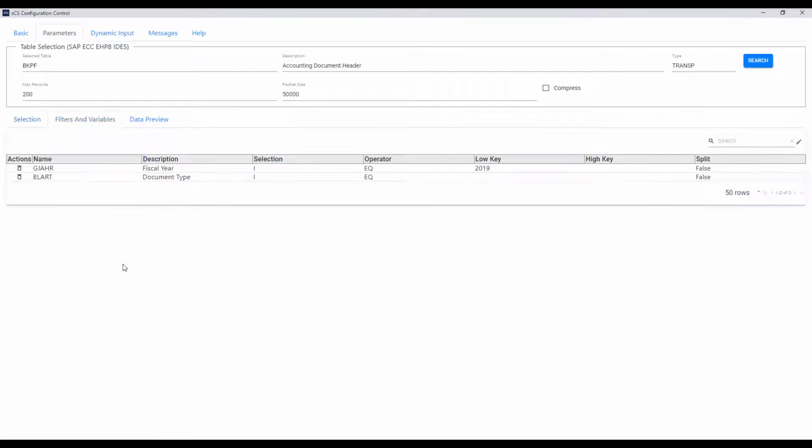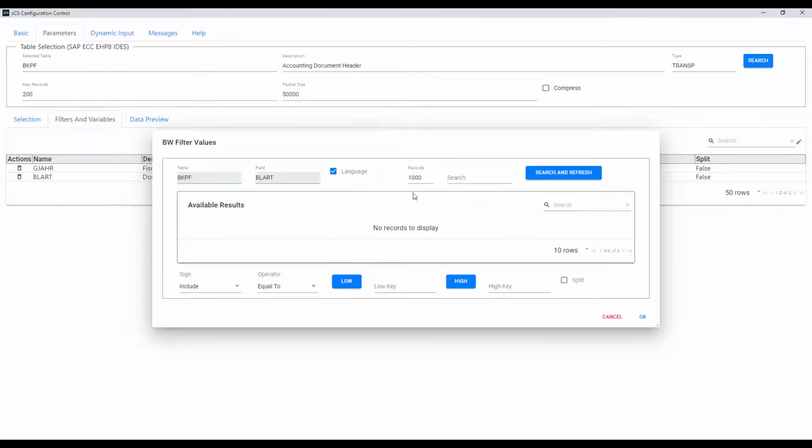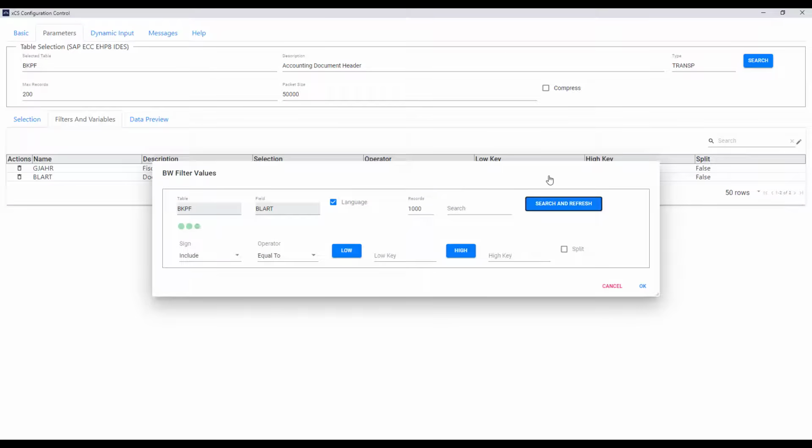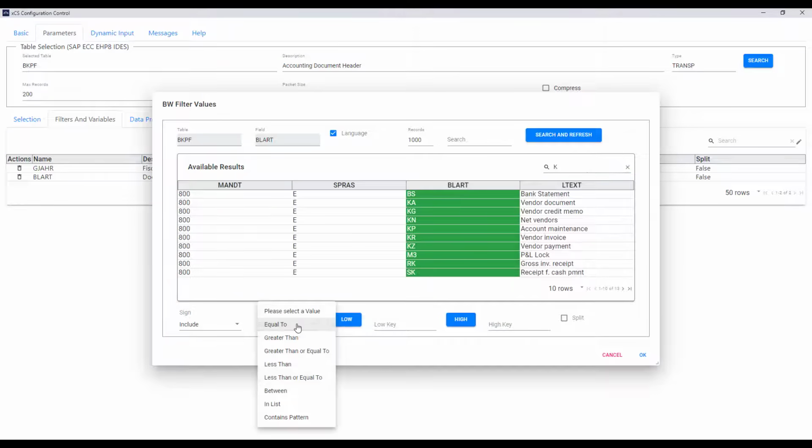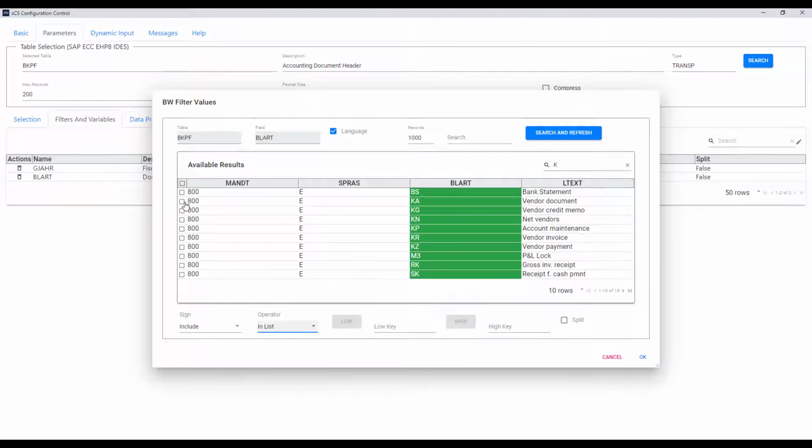And again, we right-click, add a filter, and edit that filter. This time we get a list when we search because specific values are maintained within the SAP system. And I can search within these values for the ones that I want and select a given value or a range of values, or I can choose a specific selection list.